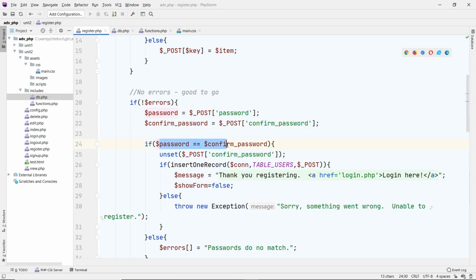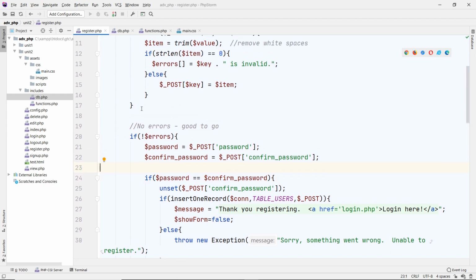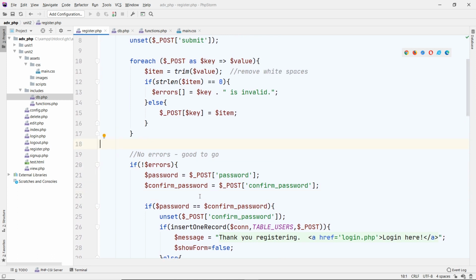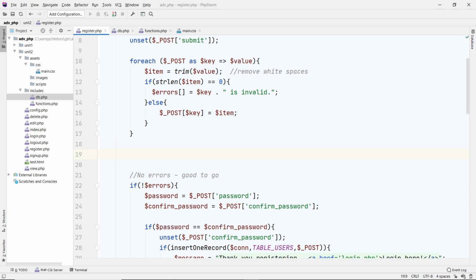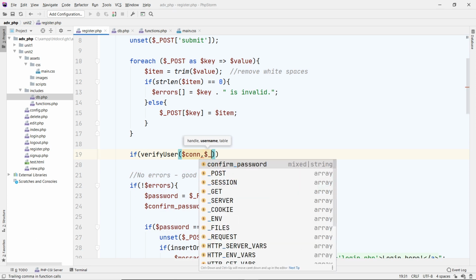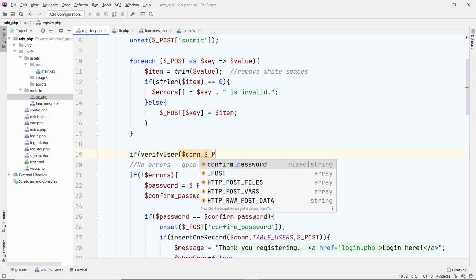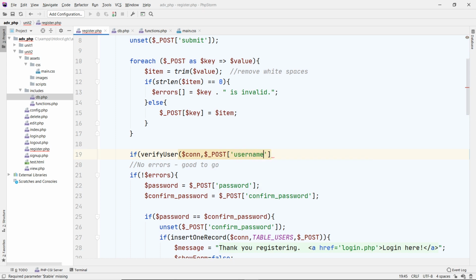So now back in the registration, we can do something like this. When I compare the password, before I even do all of these things, I can do this up here first. Again, it depends how you do it, right? So I want to do something like this. I could say if verify user, pass in the connection string, the username, the post username, and then the table will be user. Okay.